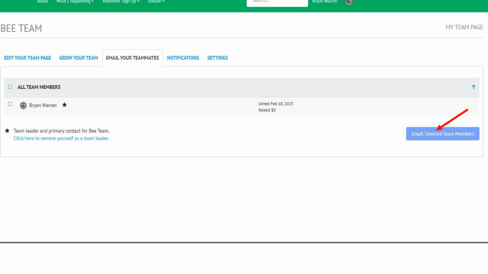One thing to note on the setting up team page, you're going to have several tabs up here that you can select, which will help you manage your team. You've just completed editing your team page, but we also have grow your team, email your teammates, notifications, and settings. On email your teammates, as your team members come in, you'll start to see them populate the screen. You can then individually email all of them or click on all team members and email the whole group. It's a nice way to manage all of your communications with your team.